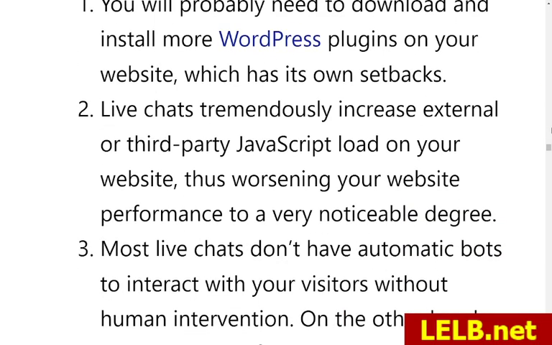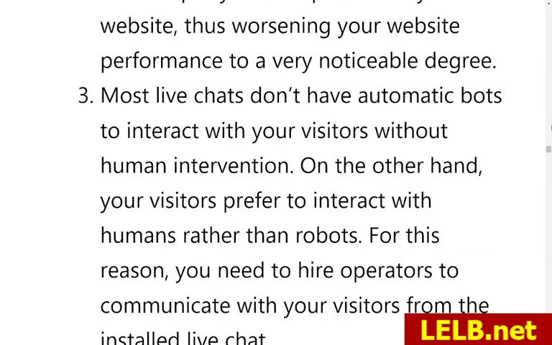2. Live chats tremendously increase external or third-party JavaScript load on your website, thus worsening your website performance to a very noticeable degree. And this is one of the most important problems linked to live chats. Number 3, most live chats don't have automatic bots or chatbots to interact with your visitors without human interaction.